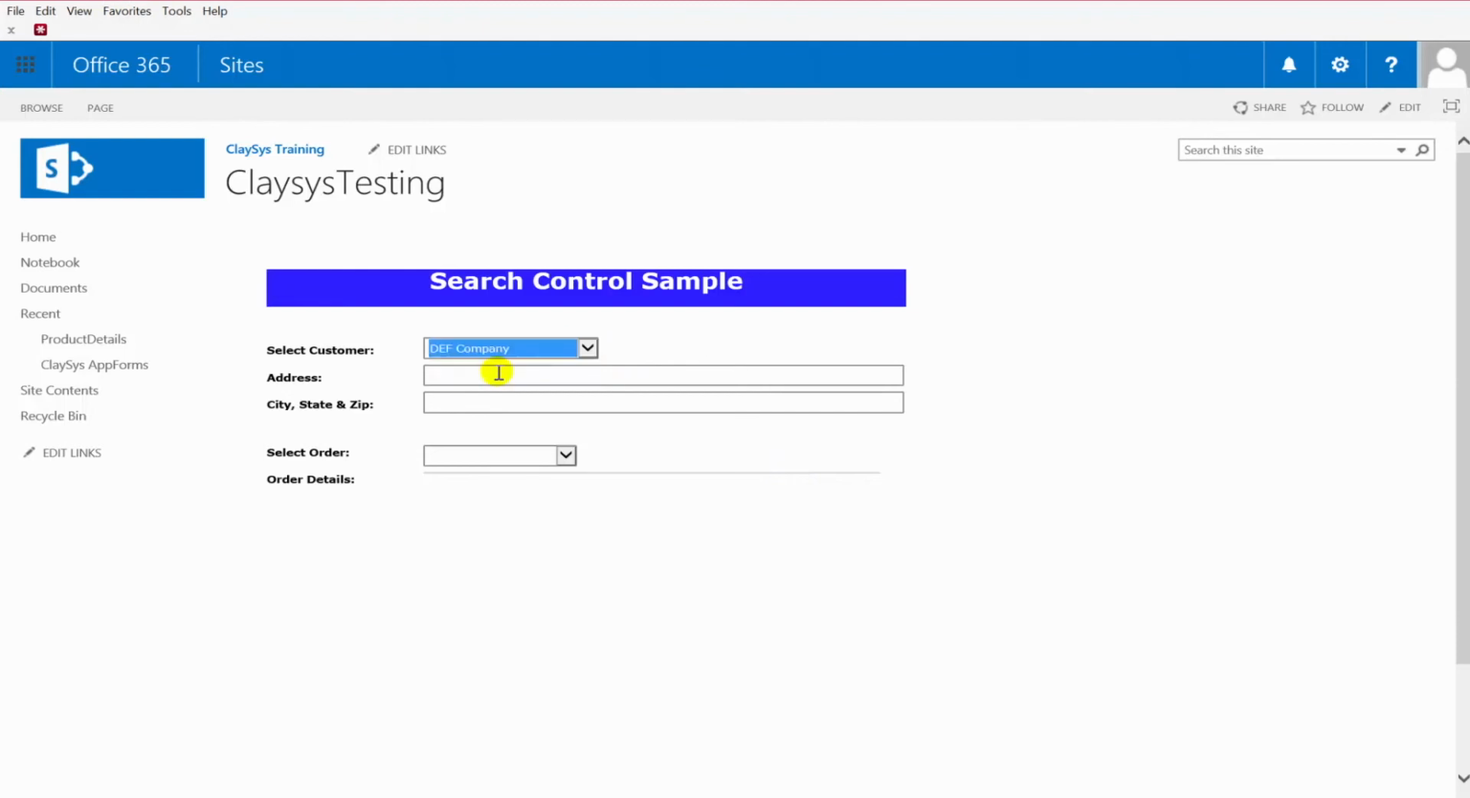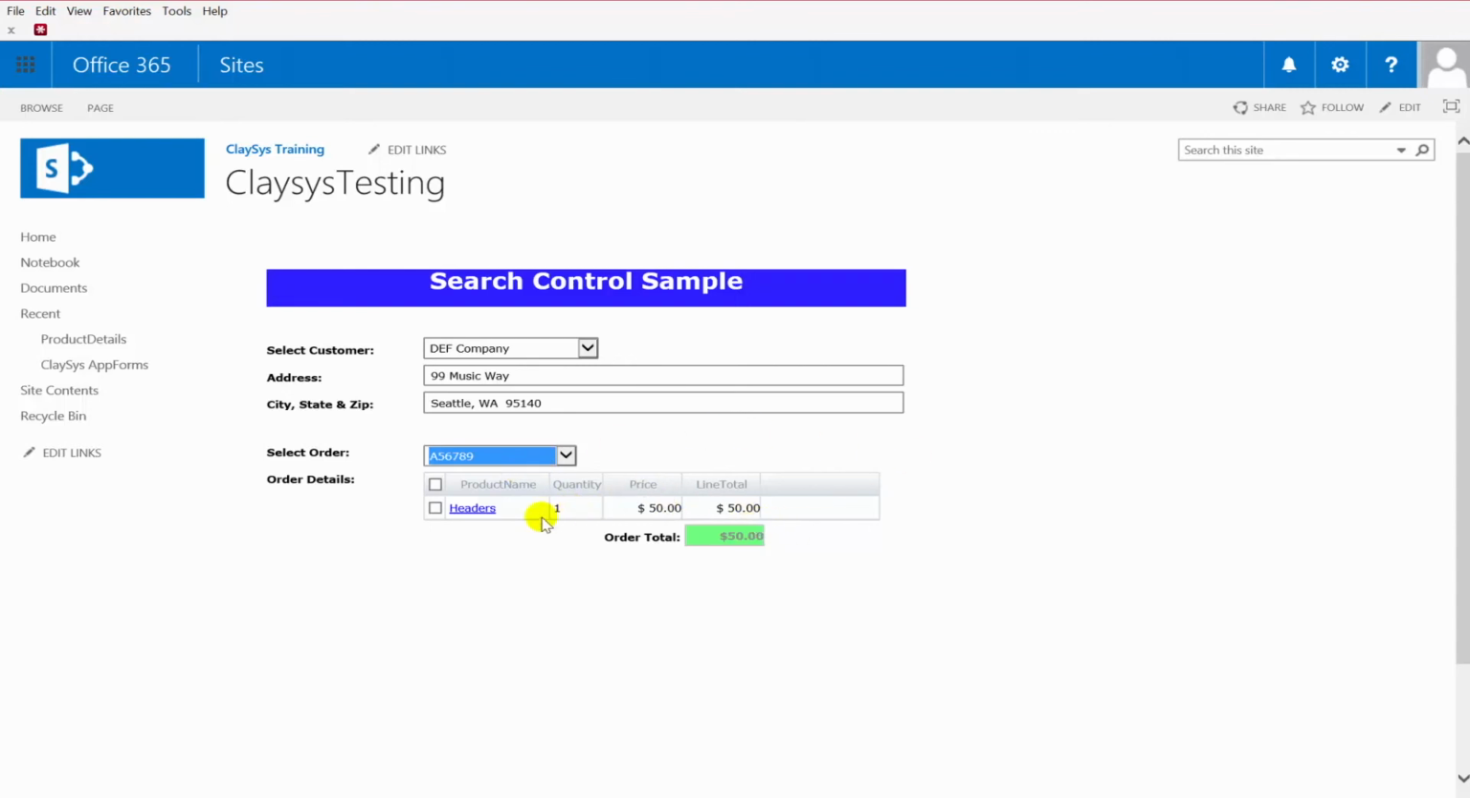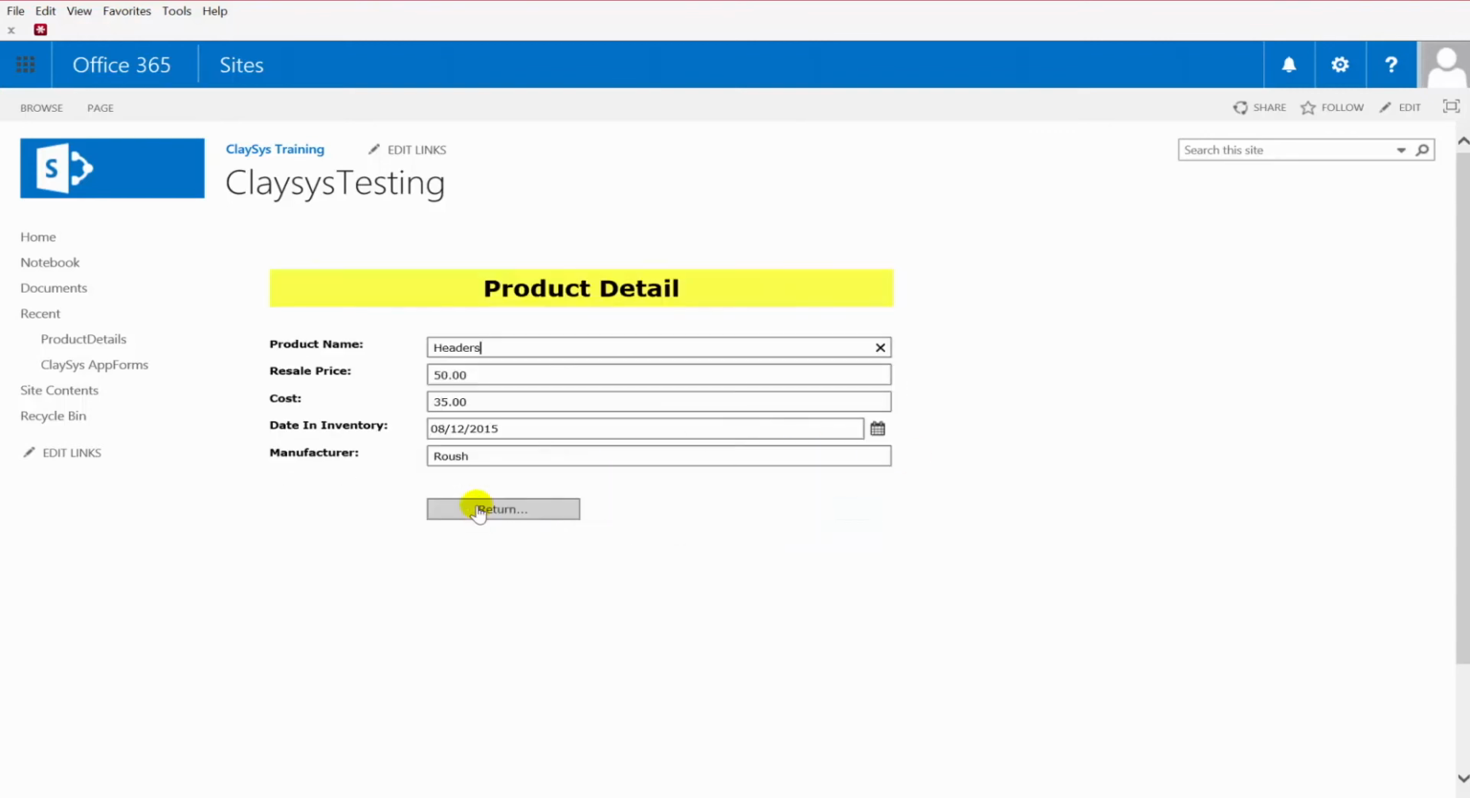We'll select the DEF company. My data populates about that company. In this case, we have just one order. I'll select that. Now my search control displays, my total displays for that particular item. I can click on my headers item. There's my product detail form that's just opened, showing me the details about the headers.